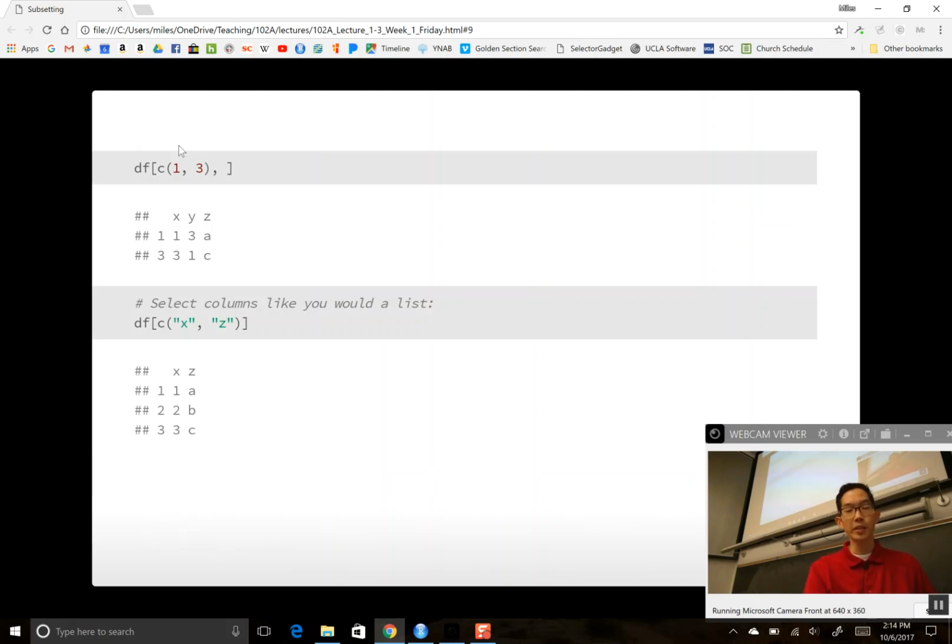Here I'm saying select the rows 1 and 3, select all the columns. And so it selects the first and third rows and all the columns. Over here, I have no comma. I give it one vector, x, then z. That's one vector, with no comma before or after. So it's not looking at which rows or anything like that, but now it treats df as a list.